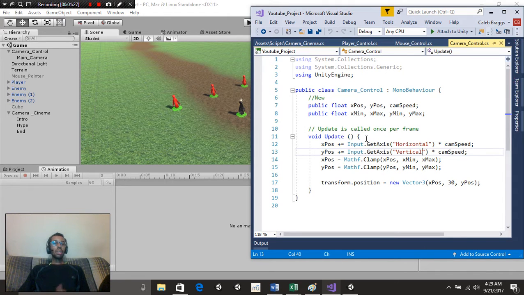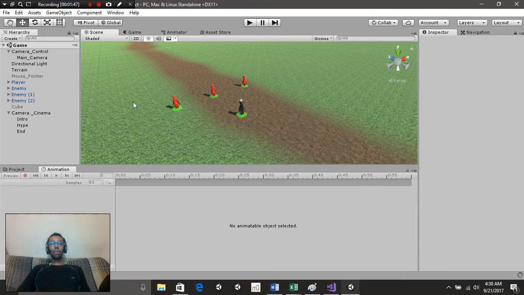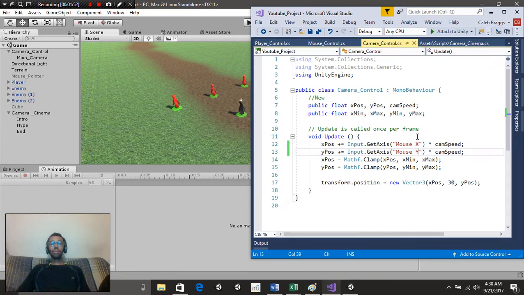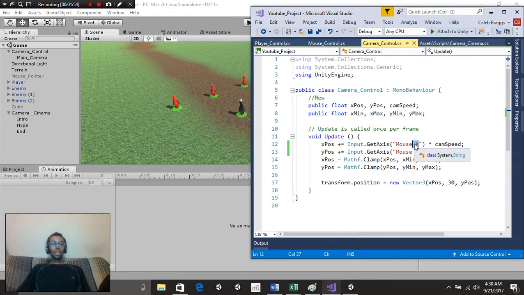Now the main difference that we have inside this script, unlike the other script, is these two variables right here. What we had inside the previous script was what we called mouse X and mouse Y. This allows us to move our camera using our mouse. So wherever our mouse was on the screen, it would move our camera according to that position. To change it to our keys, we're just going to put horizontal and vertical.